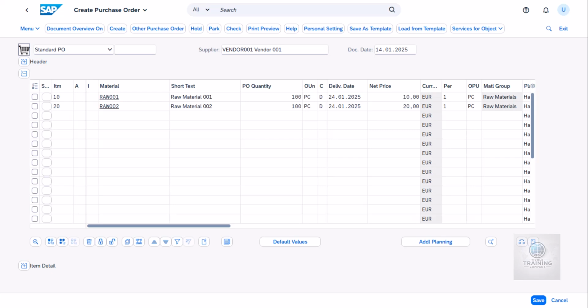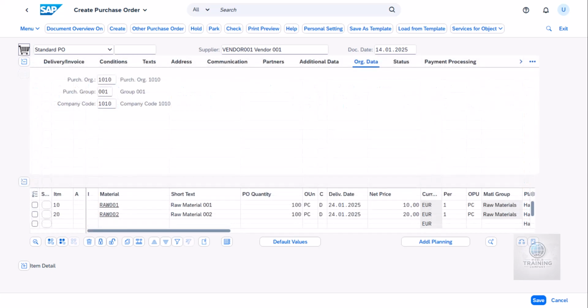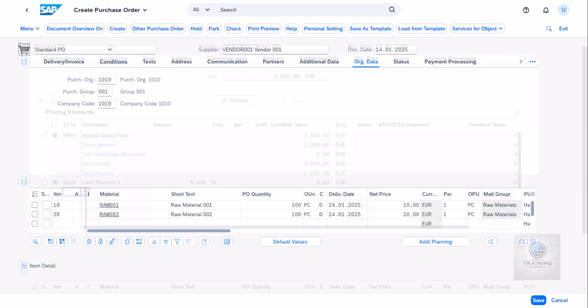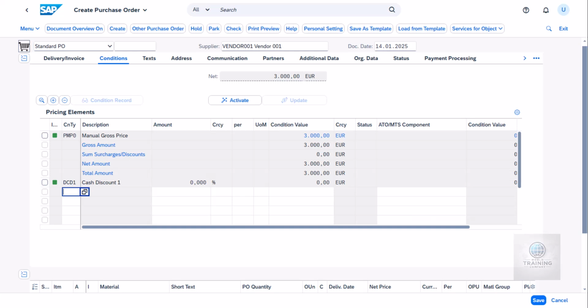Now that we're ready to verify the total value, let's walk through this step together. We start by opening the header information. In this section, we have access to the general overview of the purchase order details. It's like our summary page for everything. Next, we navigate to the Conditions tab. Here, the system displays the total purchase value.